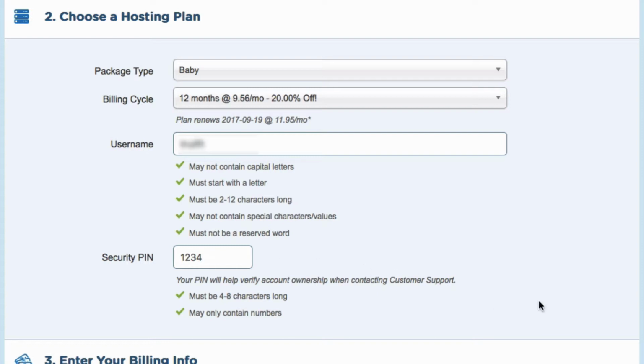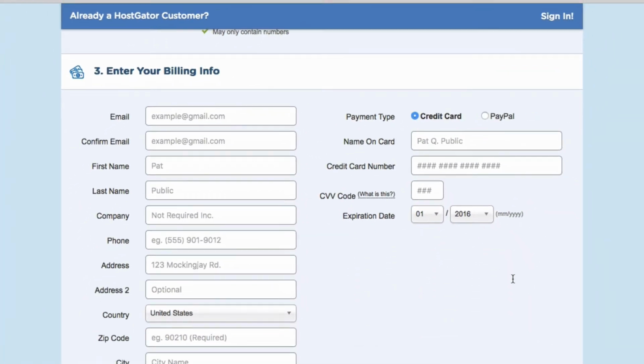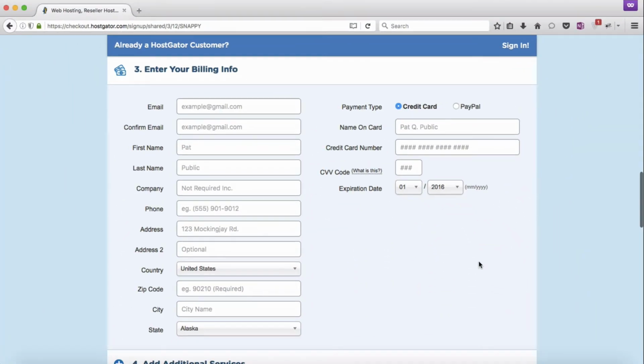Don't worry, you can change this pin later if you want to. It's just to be used when you're dealing with customer support. Then I'll scroll to the next section to enter my billing information. Basically, it's personal information on the left and credit card info on the right.